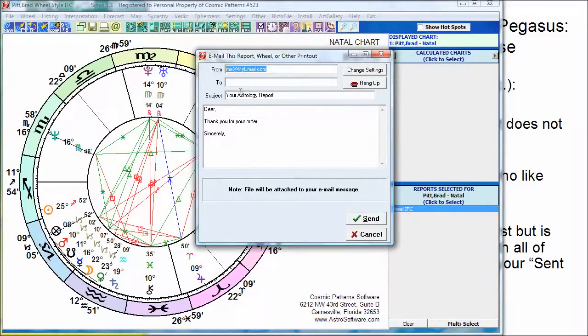I'm just going to type in me at myemail.com, which is sort of a nonsense email address, and I could say thank you, dear, you would type in here what you want. Dear Joe, thank you for your order, etc. You can type whatever you want, put in your name, etc.